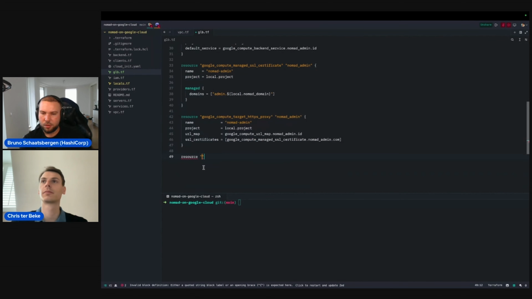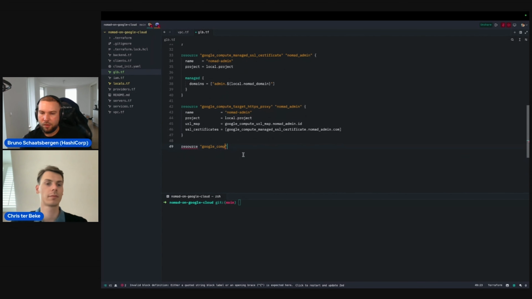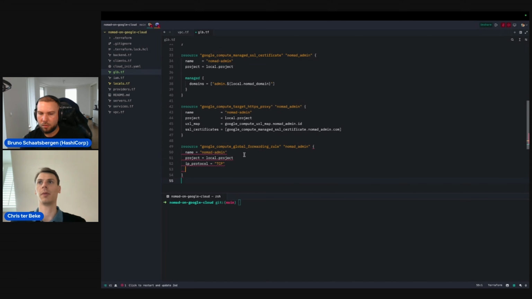Cool. Then just a forwarding rule that refers to the address that we reserved and the target. Do you want to quickly explain what the forwarding rule does? Yeah, the forwarding rule is basically, like the name already implies, forwarding the traffic to the proxy you've set up. This is where we route the traffic from our IP address to our target HTTPS proxy. Here we also indicate which protocol and ports we want to accept. In our case, we're only accepting HTTPS traffic, so we're going to use TCP on the range 443.